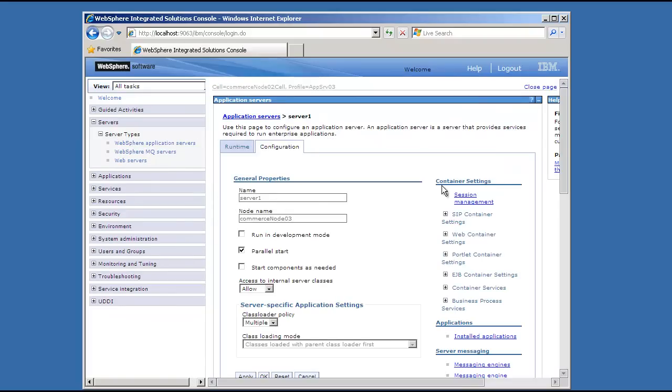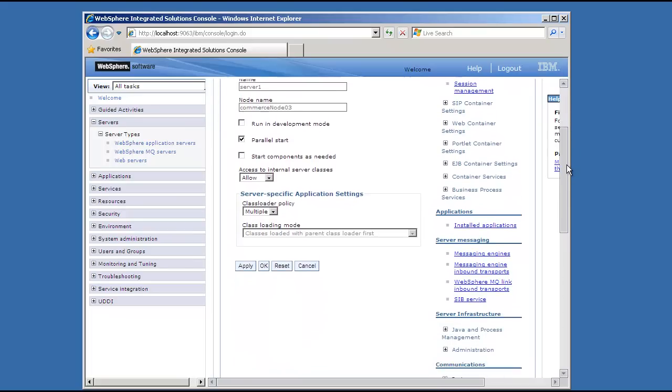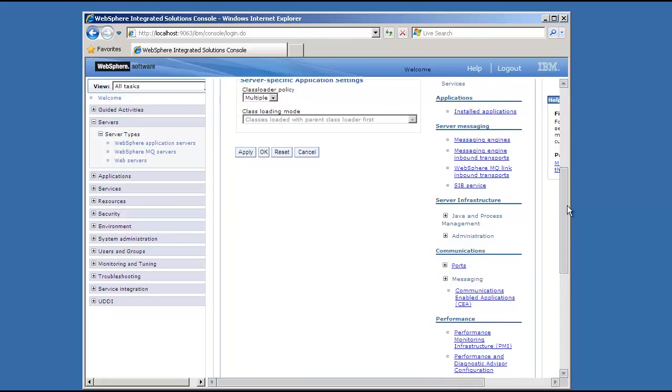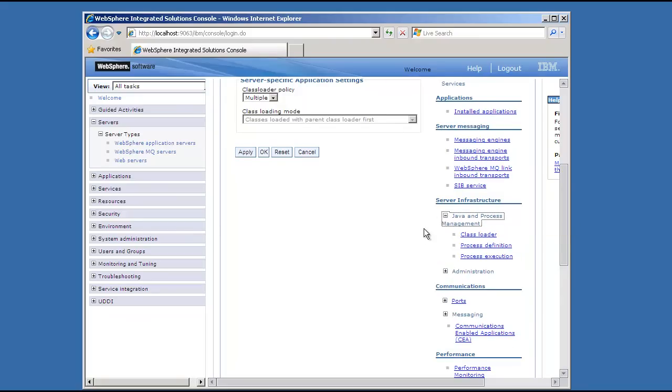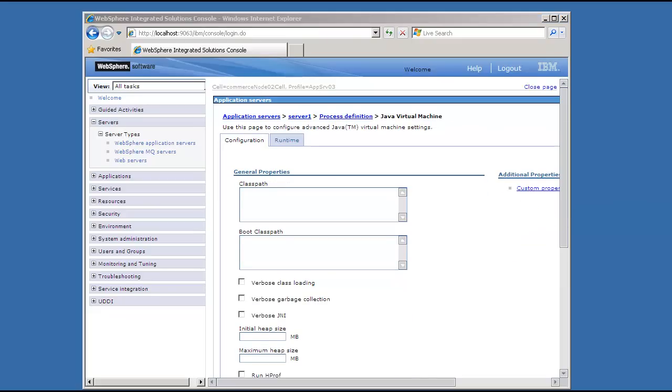a new window comes up and we're going to go into here, contents over here on the right frame, and work our way down to the server infrastructure section. And here we're going to expand the Java and process management and select the process definition. And from this new page, come up to under additional properties and select the Java virtual machine. Okay, now we're on the configuration tab of the JVM setting page.